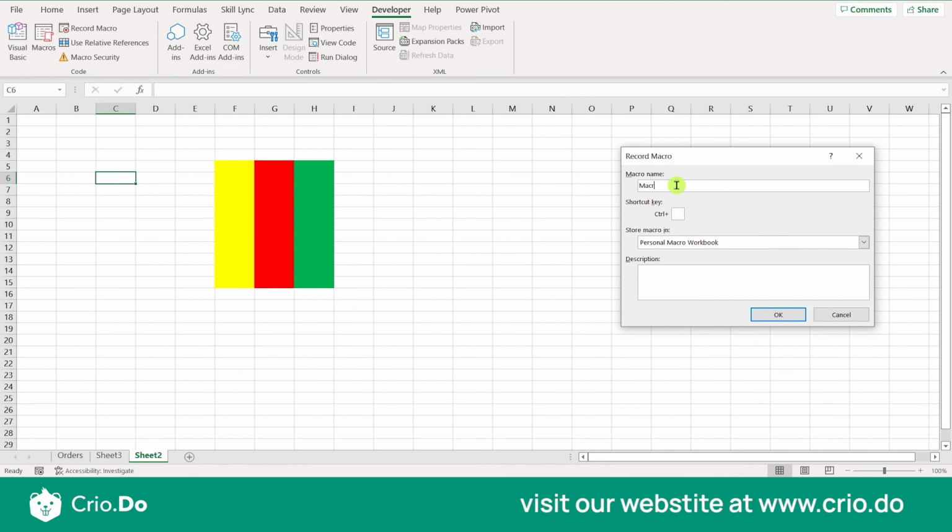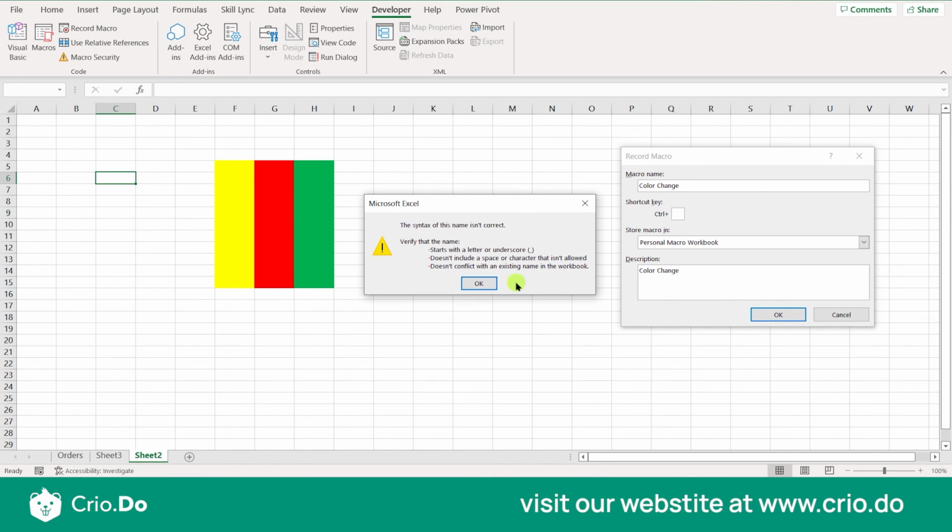I'll write here macro color change. This is my color change. Shortcut key I don't want to give. Again, I'll save it to the personal macro workbook. I'll write here color change, and I'll click on OK. The syntax of this name is not correct. See, that's why I have given this name.